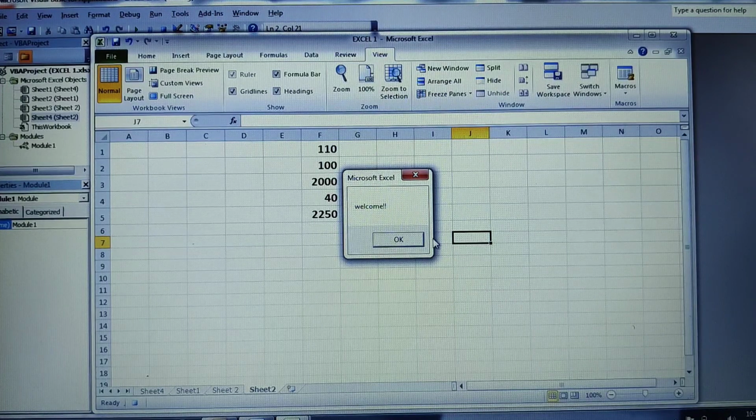So these were the few options related to the insert menu. Further options we shall discuss in our next class.